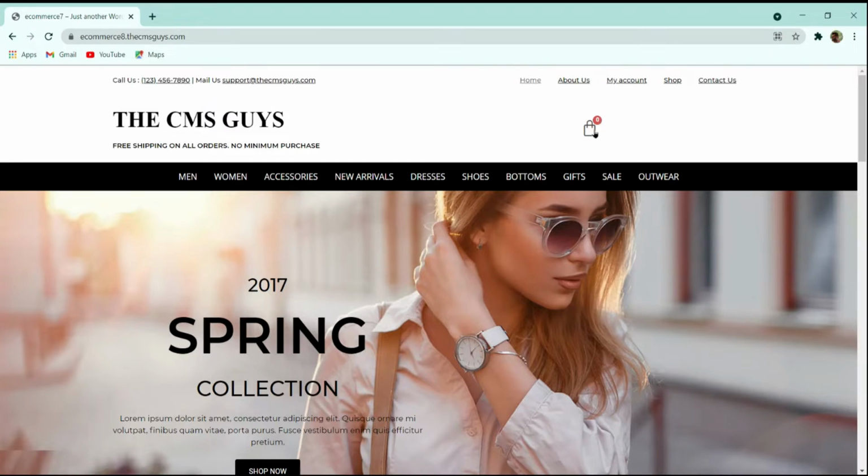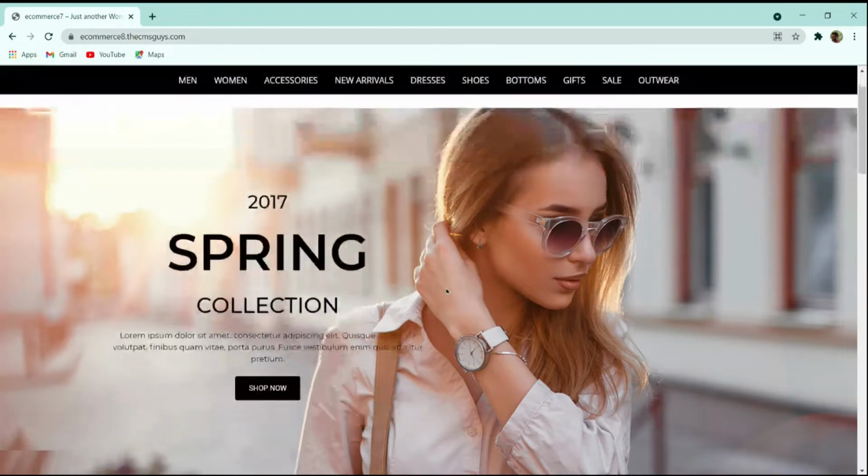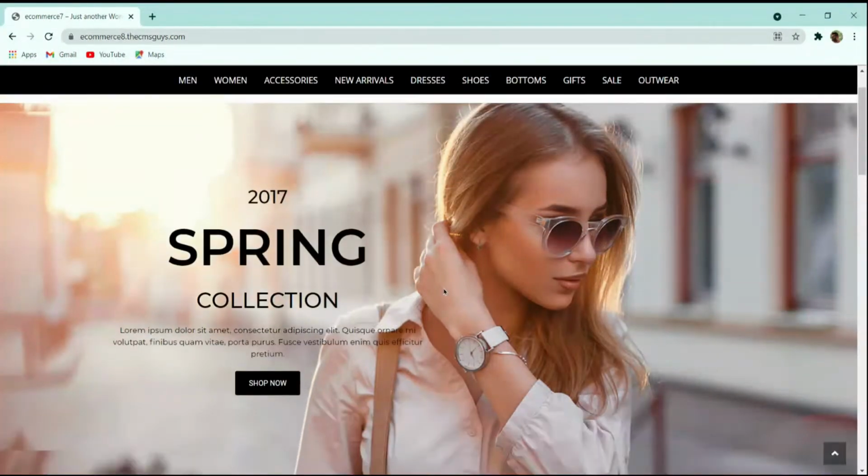If you want to go directly to your shopping cart, you can click on it and go there. After that we have all our product categories listed below. If you click on them, they will directly redirect you to different category pages. Then next we have this banner with a description and call to action button.